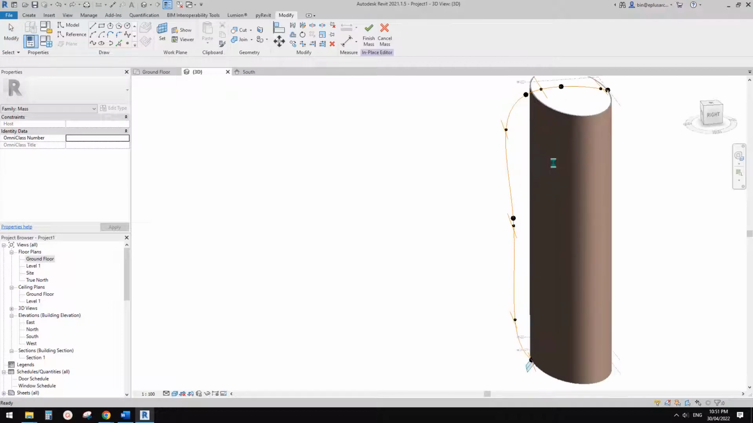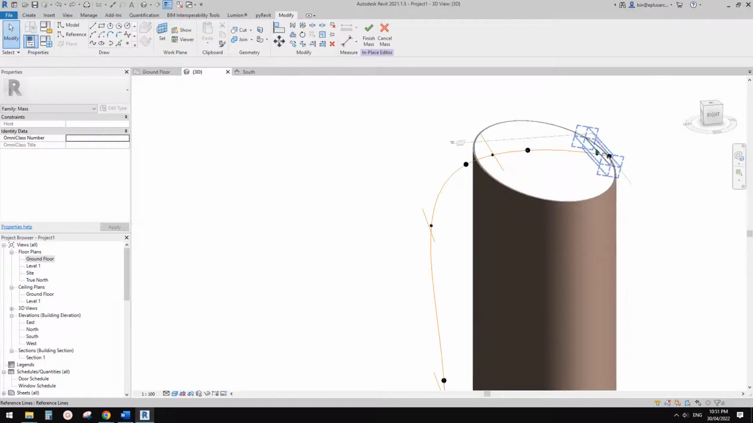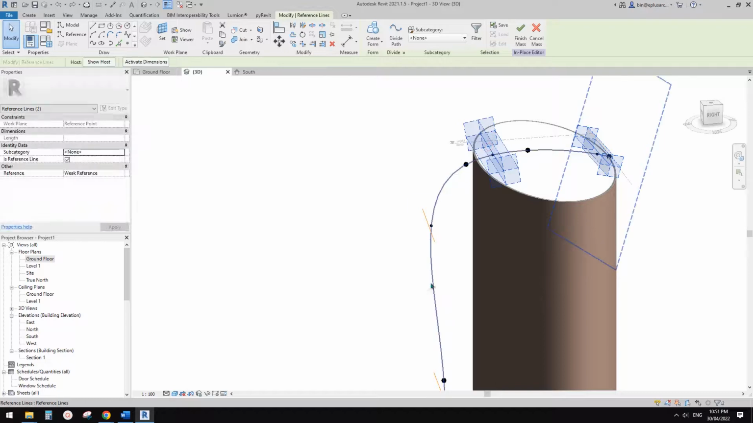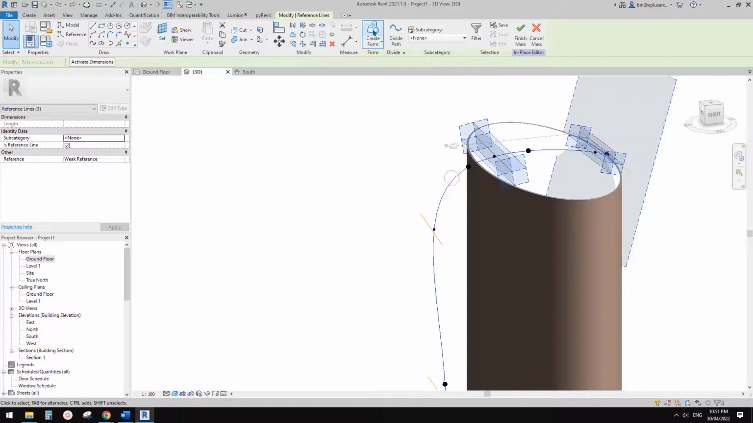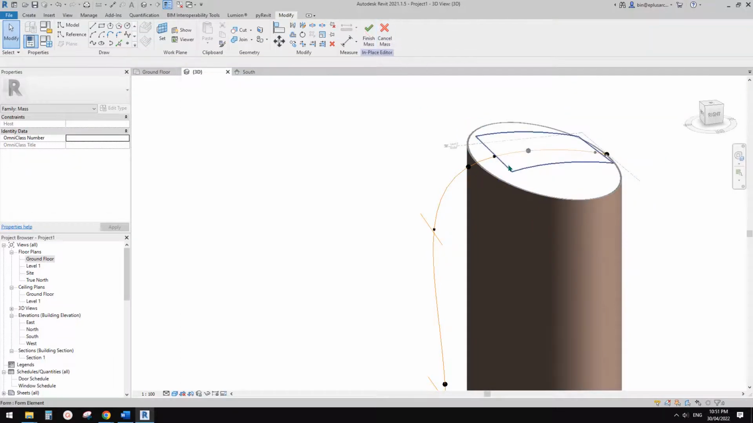So let's try again, Control Z. Maybe this time, instead of selecting all these profiles, let's do this. I'll see if I can select this path. Yeah, good. So we selected this profile and this profile and the path. We can create this. So let's continue.